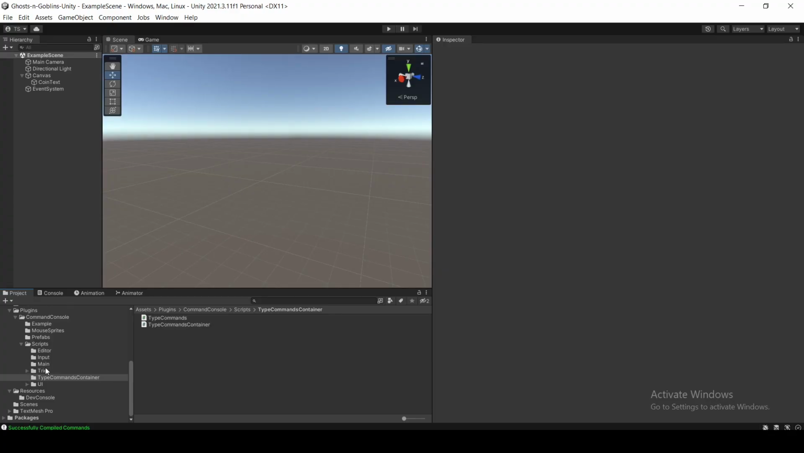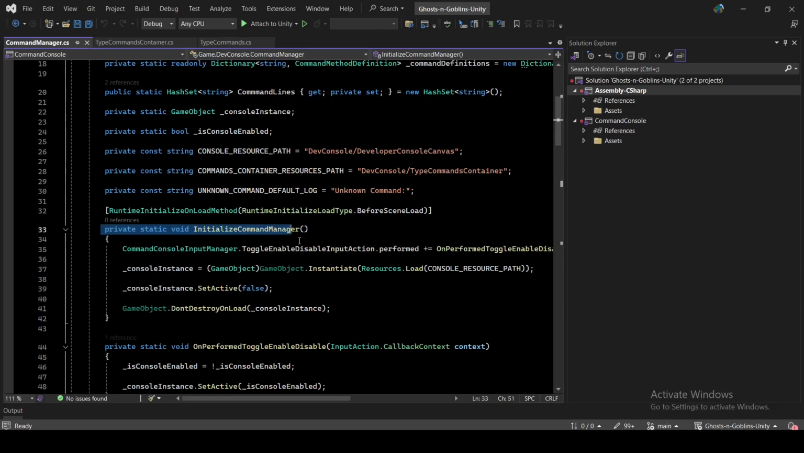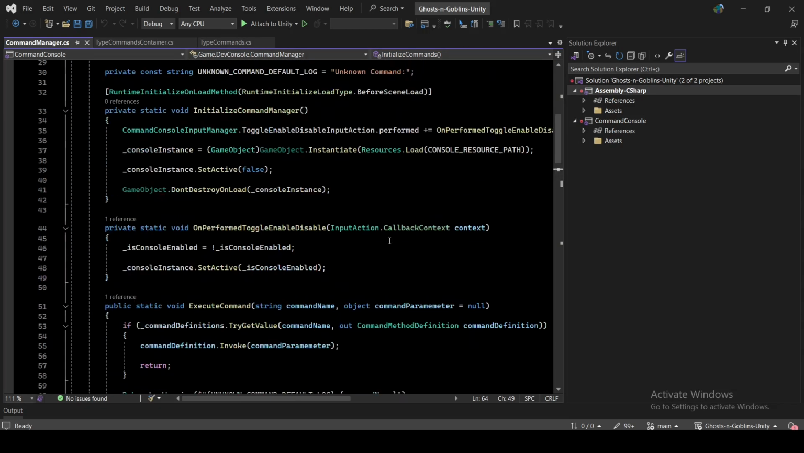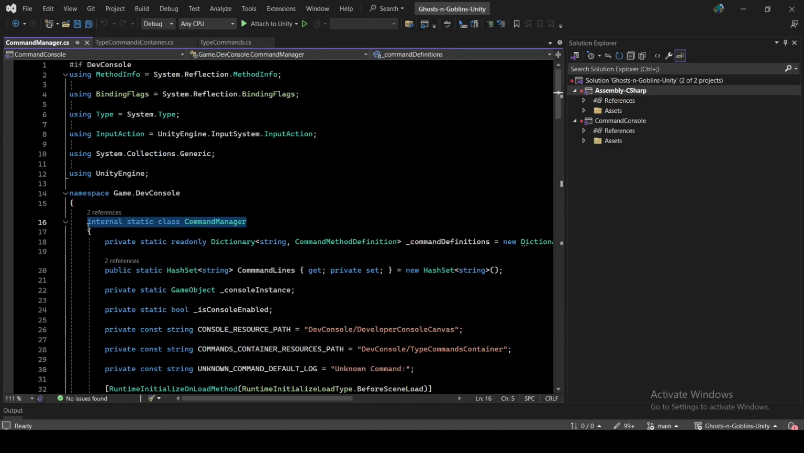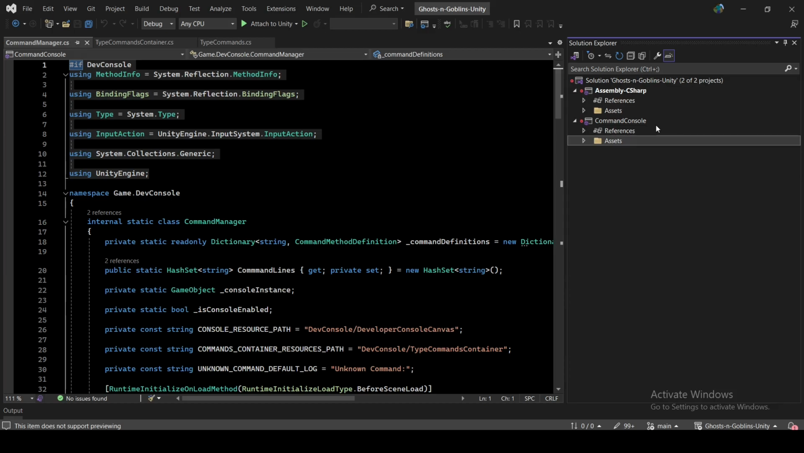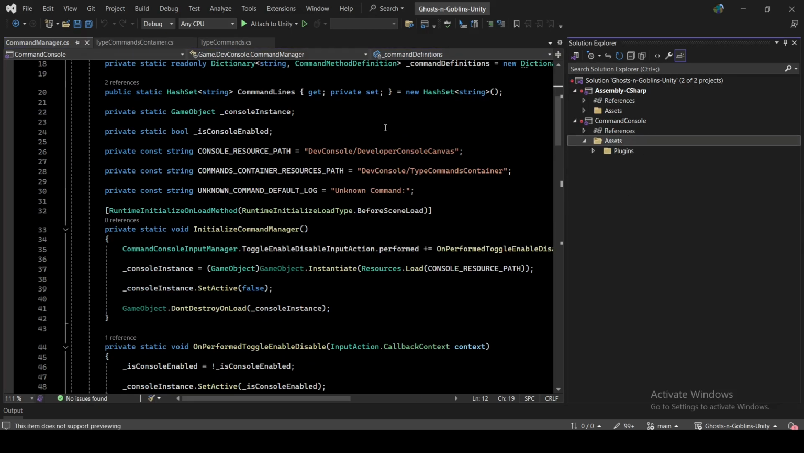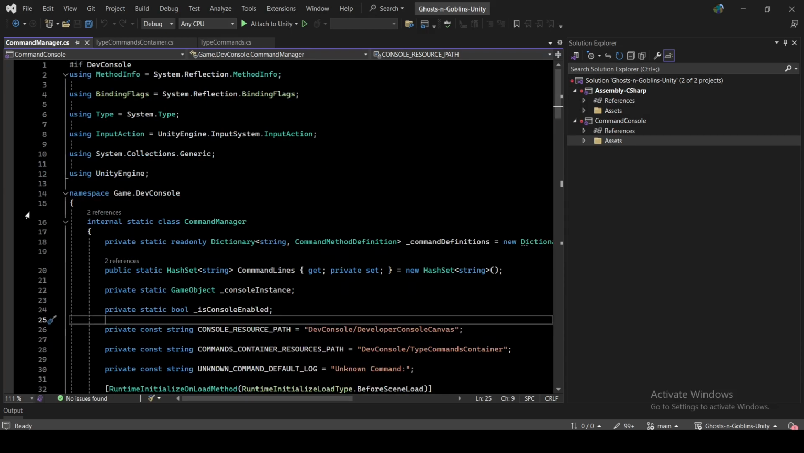Alright, so next we need to go to the command manager where we initialize the commands. So let's start with this class. It's also internal because other assemblies don't need to know about this class. It's also inside the preprocessor. All these classes inside this command console assembly are inside the preprocessor. But the command attribute is not. It's public, but it also has the preprocessor.